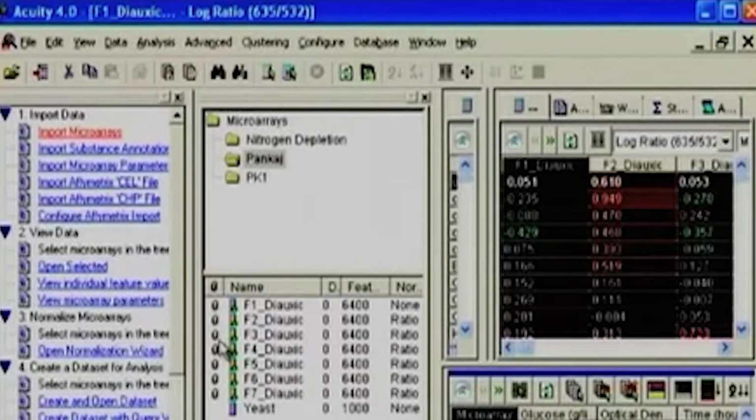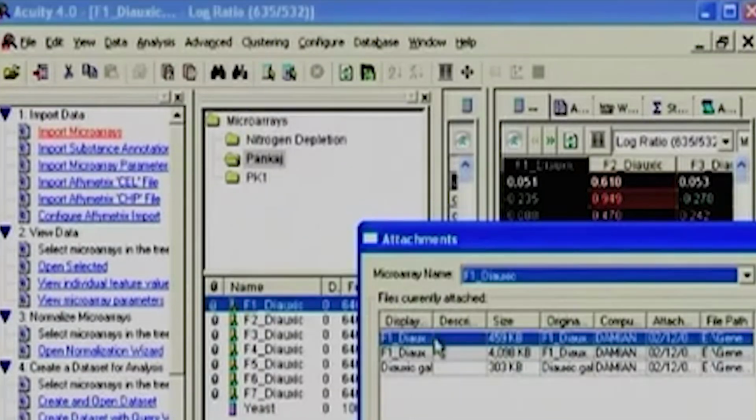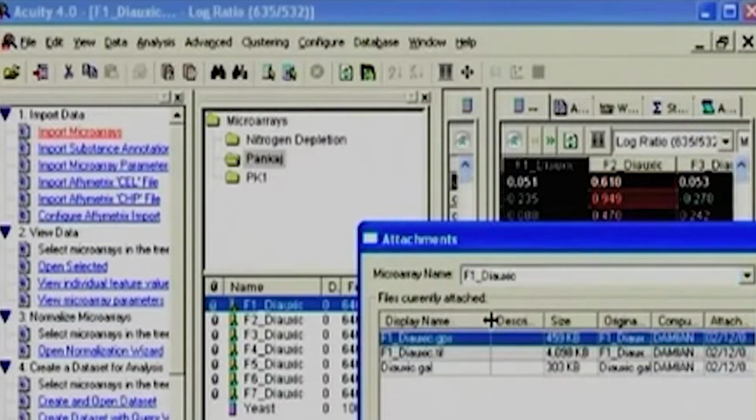This little image here tells you that some files are attached. You can view them and see what all somebody has attached. So if I view all attachments, I will be able to see that one has attached the important files coming from the GPR, also a GAL file and the image. So it gave me a complete opportunity to look at.